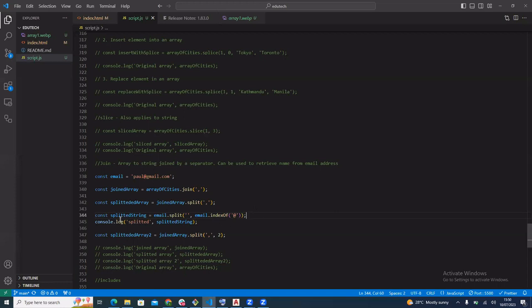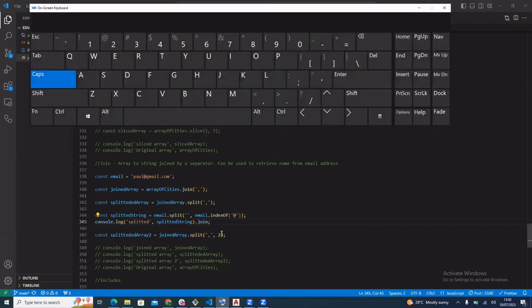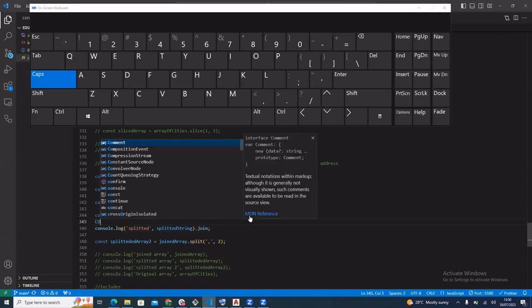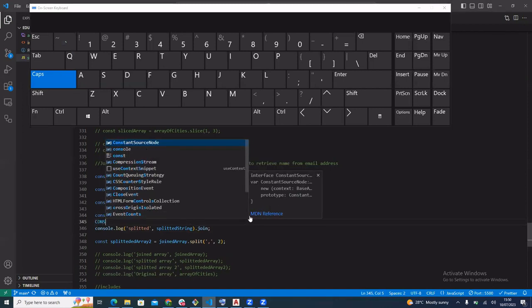So having got this splitted array, I can still go further and say, okay, since it's now an array, I want to convert it into a string. Remember the method, I can now apply join to it. I now apply join, and if I say splitted array, so I don't confuse us. So let me just do it here and say, okay, after doing that, I now want to grab the Paul.